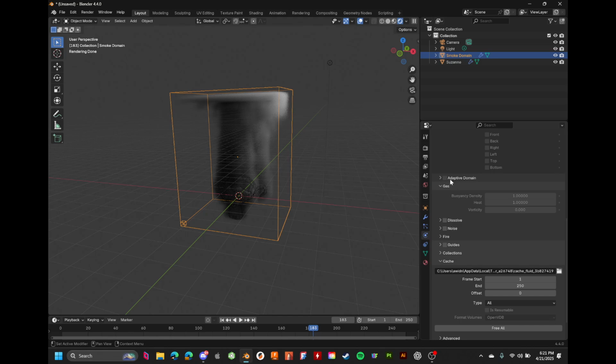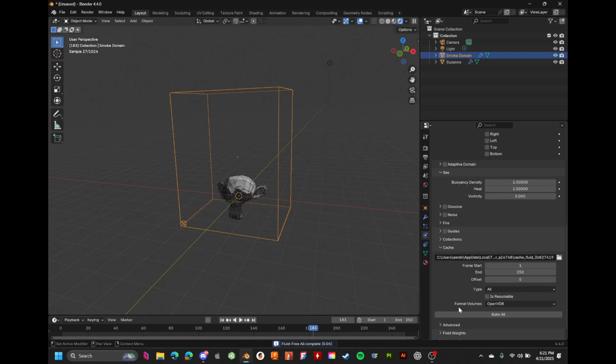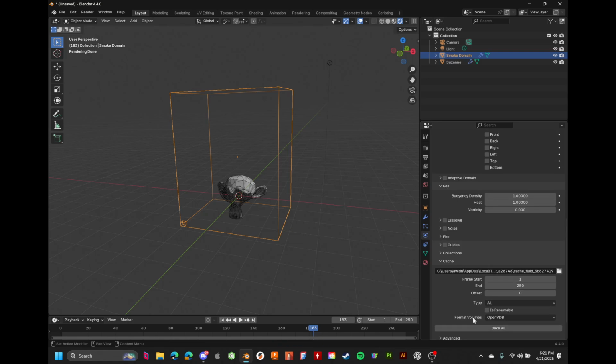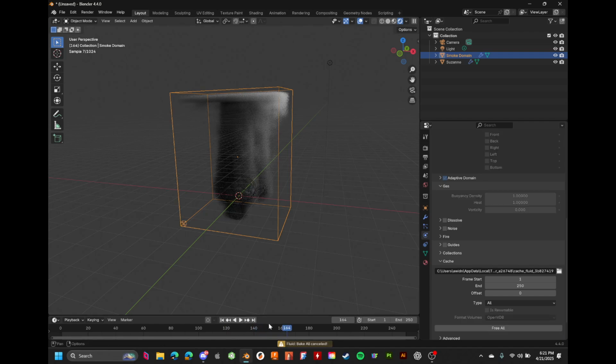Okay, well let's say that we don't really want to constrain it to a specific domain. Let's turn on adaptive domain after I free it. Every time you make a change under this all setting, you have to free everything. So let's hit adaptive domain, and let's see what happens if I bake it again. It's gonna take a little bit longer to bake because the domain has to adapt to the size of the smoke, but ideally it should just keep generating it.